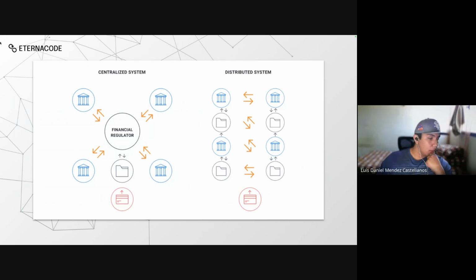Now we have two examples of systems. As you can see in this diagram, here we have a centralized system. In this case, everything is focused on the financial regulator, and every institute shares its data with this central entity. And we have a distributed system where every node shares data on every side. As you can see, these two can share data, and also these two, and everything is like a cluster.